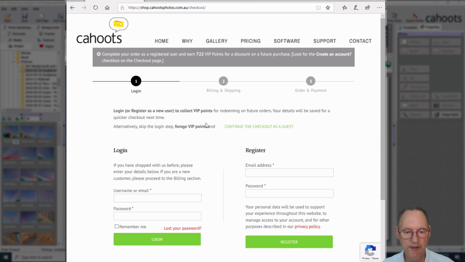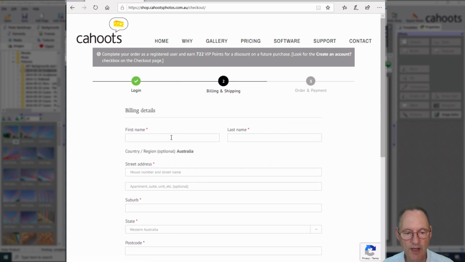So if I'm not interested in VIP points, I can continue to check out as a guest. Otherwise, if I already have an account, I can simply enter my email and my password and click Login. Otherwise, there's the option to register at this point, but there's also an option to register in the billing and shipping section, which is the next one. I'm going to choose to continue the checkout as guest for now.